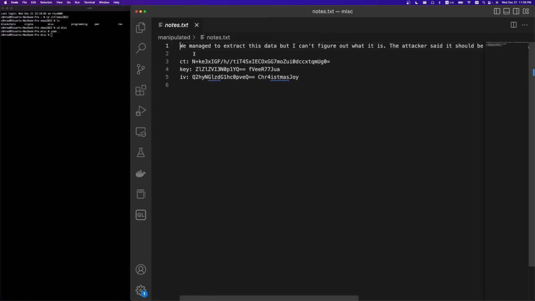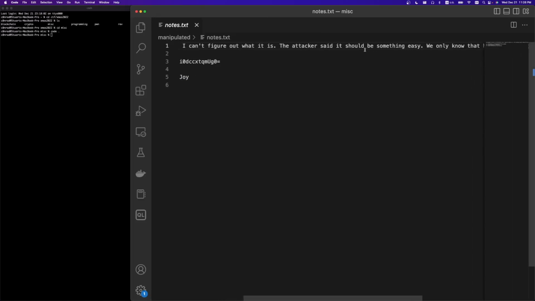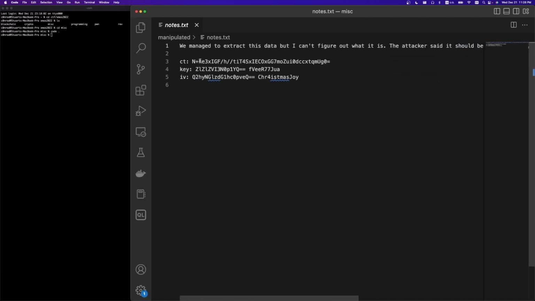And it says something like, we managed to extract the data, but I can't figure out what it is. The attacker said it should be something easy. We only know that he likes some good cooked fish. So this kind of refers to blowfish. And we're given this ciphertext. And this is stuff that came from before. Actually, I think this was in the file too. And this came from before. I think the file looked like this, with no Christmas joy.